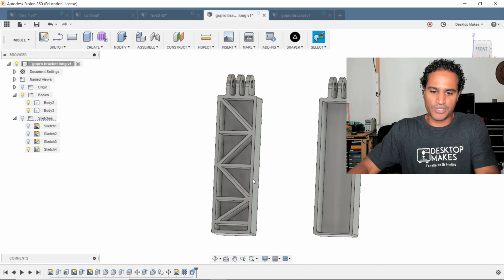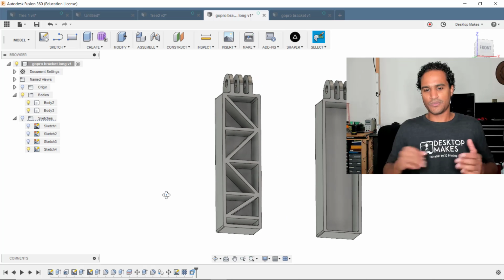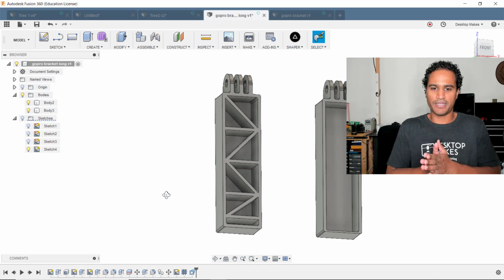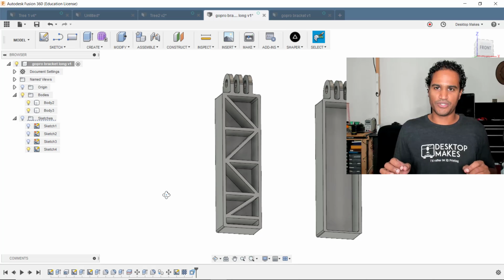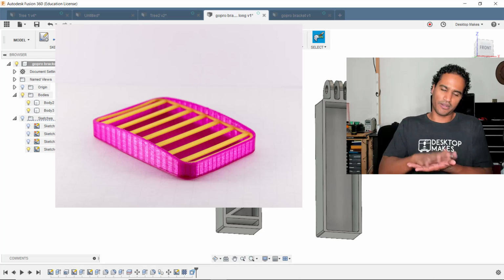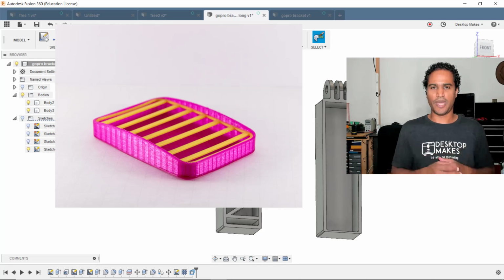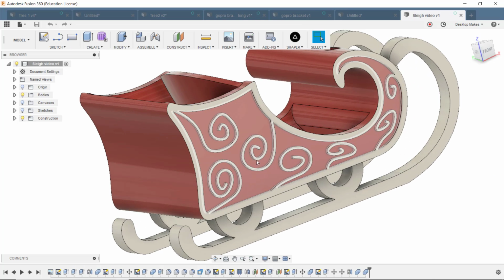Now, the web feature is a pretty powerful tool for doing stuff like this, just because it's really quick. If you just want to put some thin walls there to help support whatever it is you're making, you can easily use it to make stuff like this. In my design course, I actually take advantage of the web feature for a soap dish design that I made. So for that grate part where the soap actually lies, I took advantage of the web feature to do that. I also used the web tool to make these little swirlies on my Santa sleigh model.